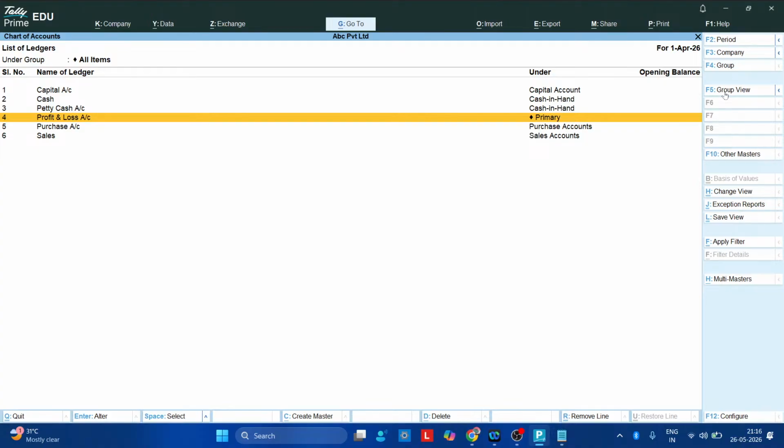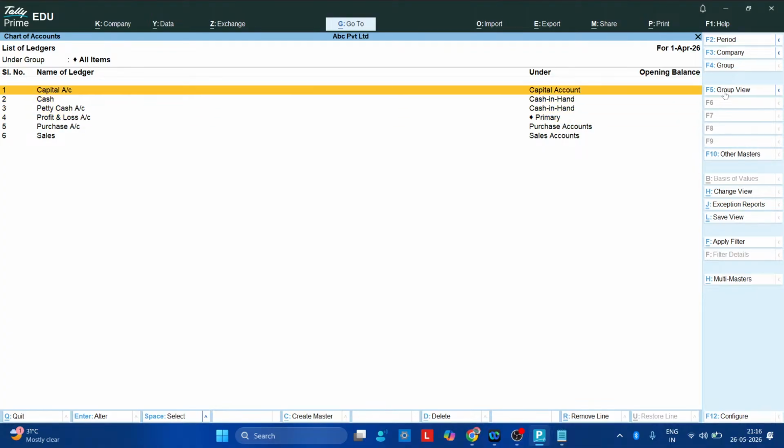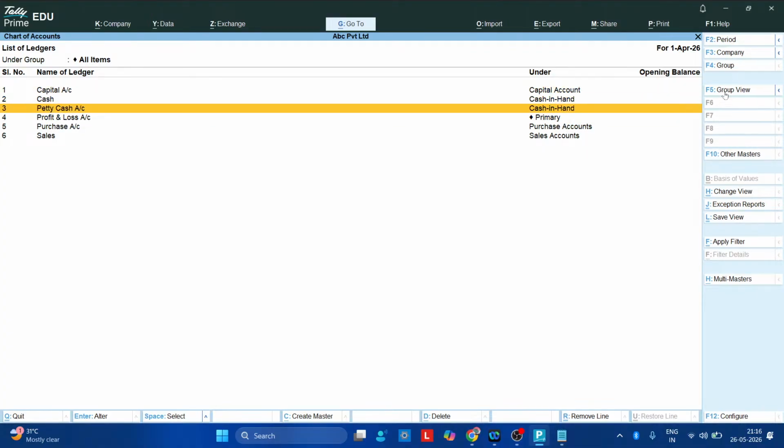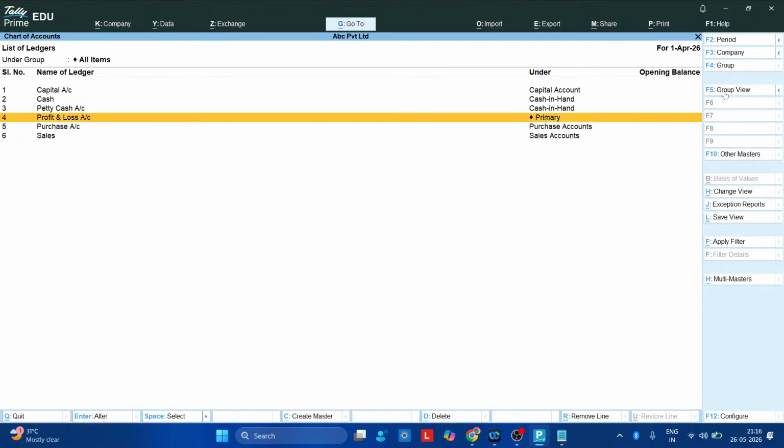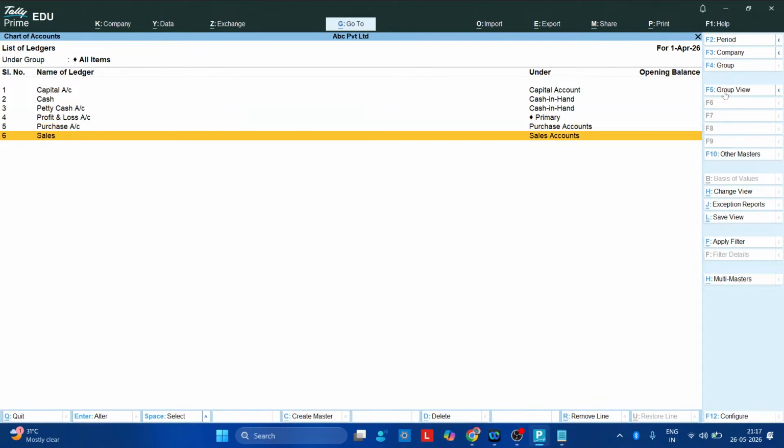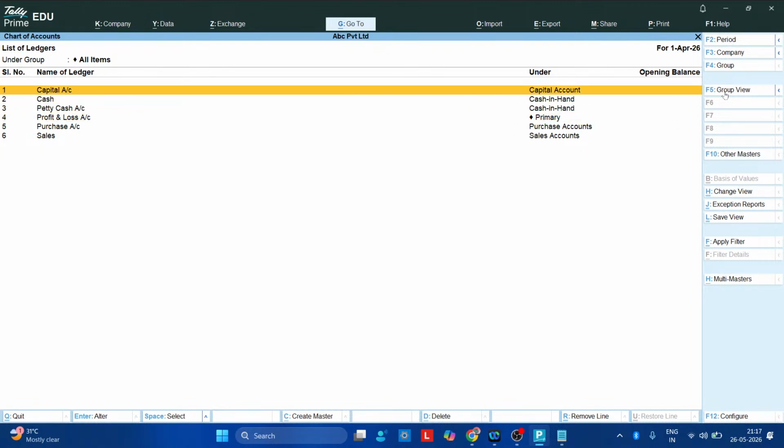Okay. So now you see there is a ledger capital, a ledger petty cash, a ledger purchase and a ledger sales. So you can understand what is capital. Capital is the initial investment. What is purchase? You are purchasing raw material. What is sales? Your sales.